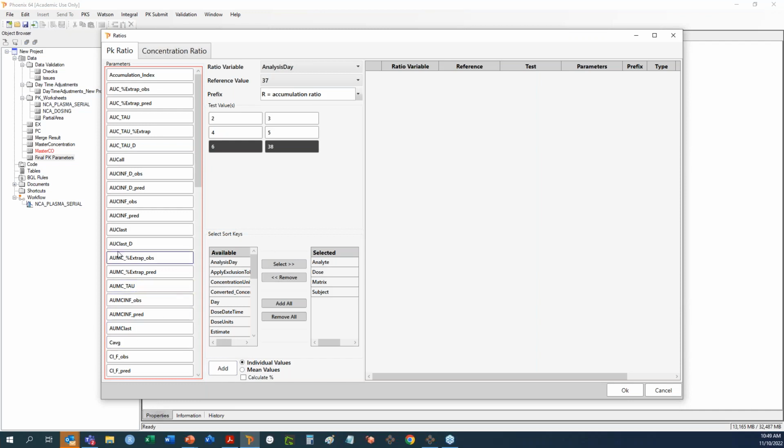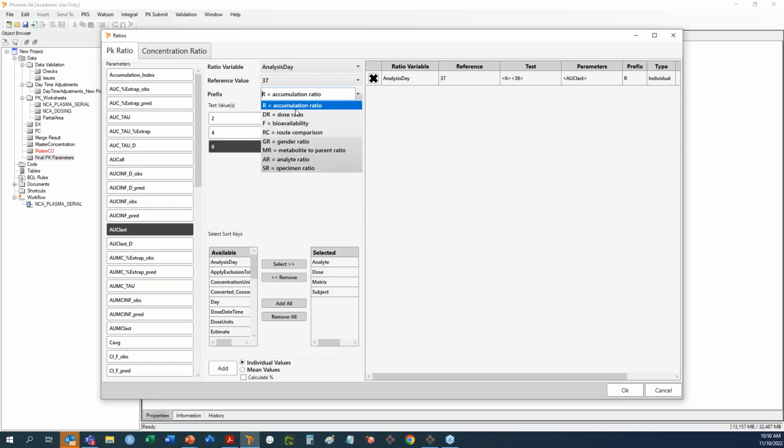It's indicating to me that I haven't chosen a parameter that I'd like my ratio to be based on. So let's maybe choose AUC last, and try again. Now I can see that this is a ratio that will be calculated. It's an accumulation ratio, and we do have a list of prefixes here that you can choose from to help you keep track, and you can also just make your own.